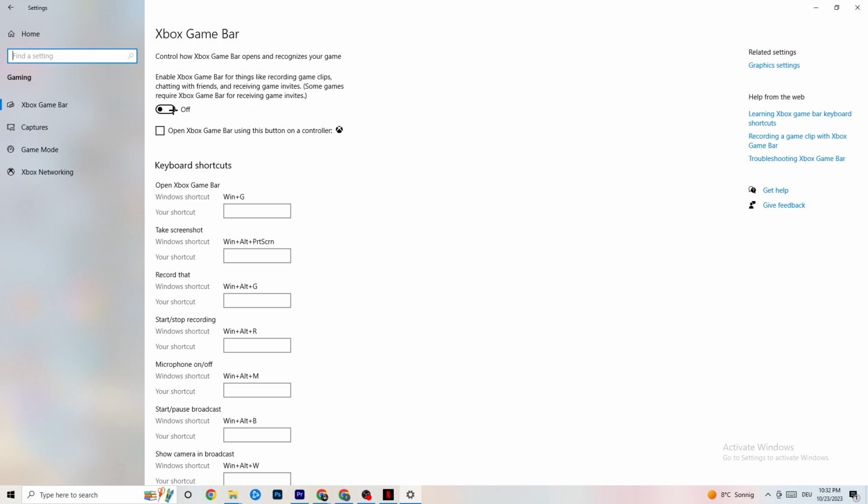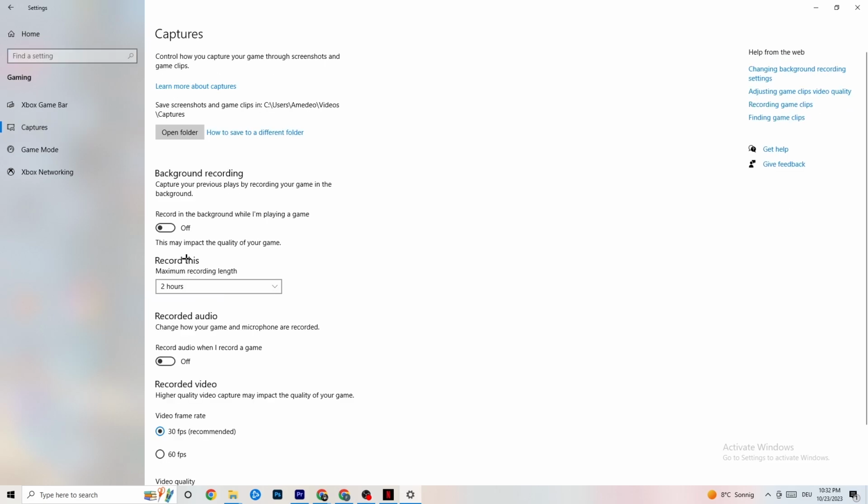And next thing is going to be to click onto captures. This will take quite a while. As you can see, I want you to go to background recording, record in the background while I'm playing a game. Now I want you to simply turn this off, or check if this is really turned off. Because as you can imagine, if your Windows is all the time recording in the background, it will impact your game, your crashing, your game experience in general. So just keep this off. If you want to record a game, you're going to use OBS or something like that, but you're not going to use Windows for that. Just keep that in mind.